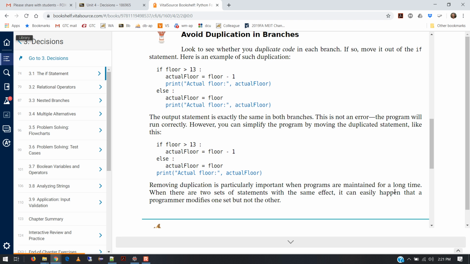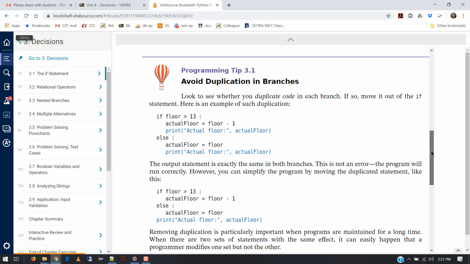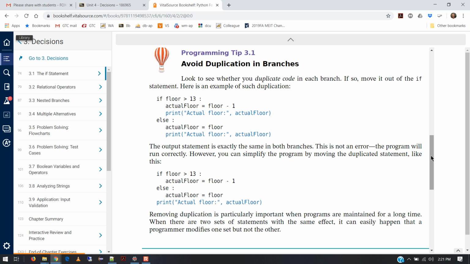Another little tip that they give here, and I like that the author does this, because this is the kind of stuff that, if the textbook doesn't talk about it, I usually end up talking about it anyhow because I want to make sure people know it. But take a look at this actual example here. So here they have the if-else with the floors, right? And so the thinking is, okay, if the floor is greater than 13, subtract 1, and then tell the user what it is. All right? Otherwise, don't subtract 1 and tell the user what it is.